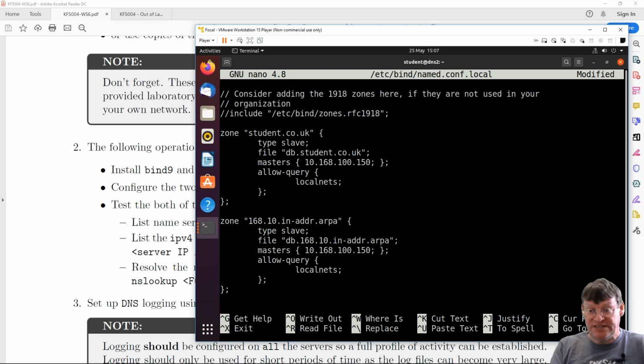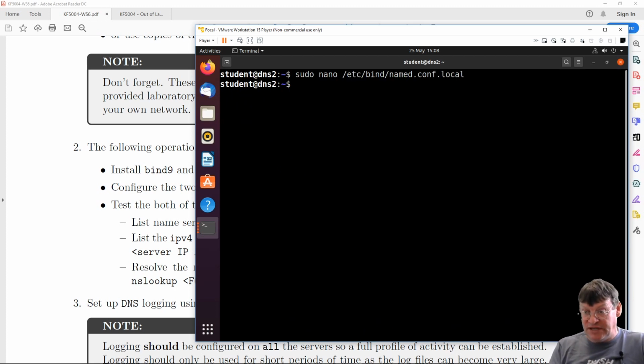So what we'll do is a quick test. We'll save that, we'll exit out, and we'll restart the bind service on this machine. So sudo systemctl restart bind9. Okay, now just a quick test.